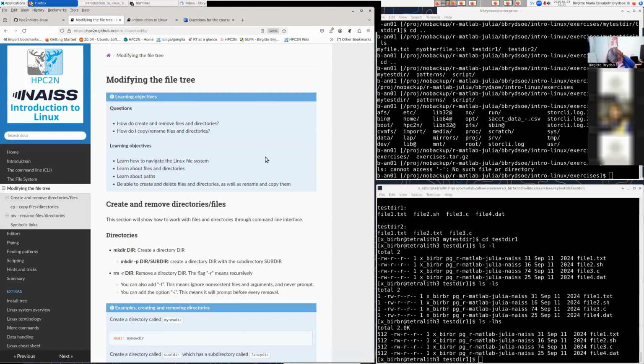So I will go to modifying the file tree. We have now seen that we can move around in the file tree. But how do we actually create and remove files and directories? And what if I want to copy a file from one directory and move it to another directory? So let's look at doing that.